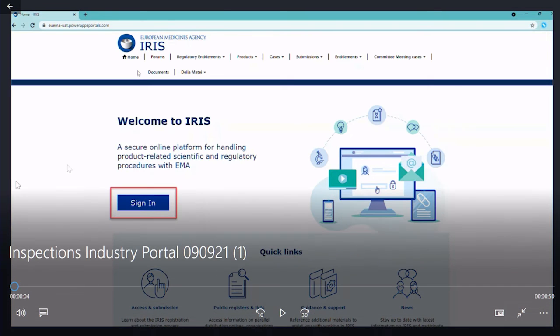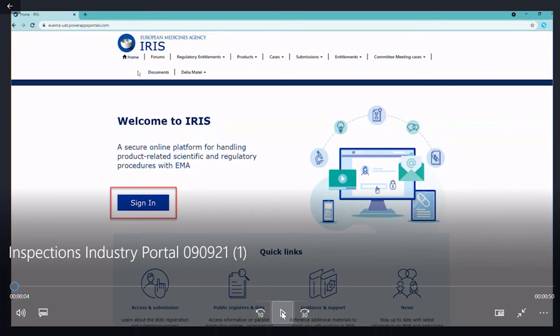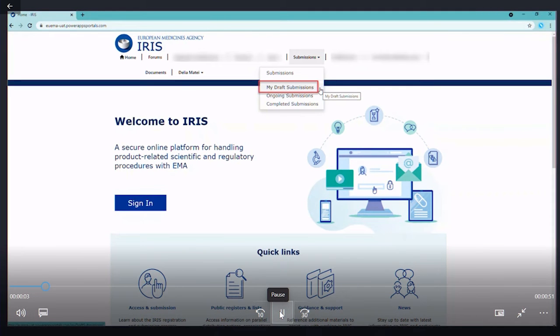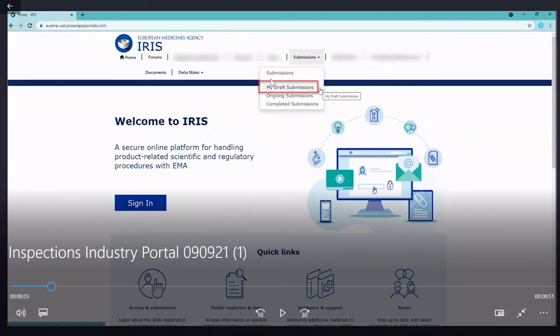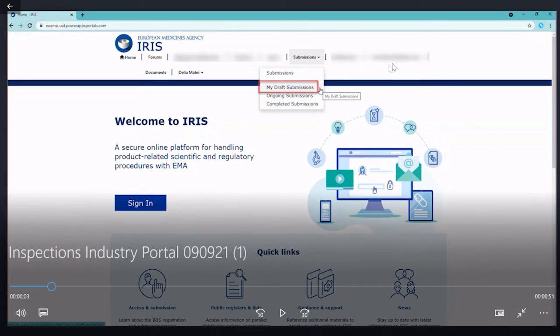So once you get to this landing page, you see here with this red rectangle, you have this sign in button, and this will allow you to enter your credentials. So once you enter your credentials, what you can do is you can go at the top of the screen. You have a section that is called submissions, and you can view your draft submissions.